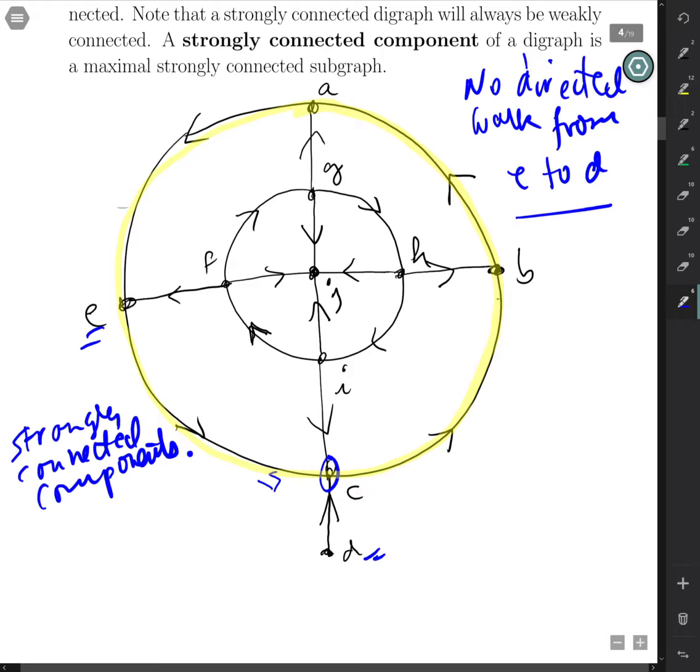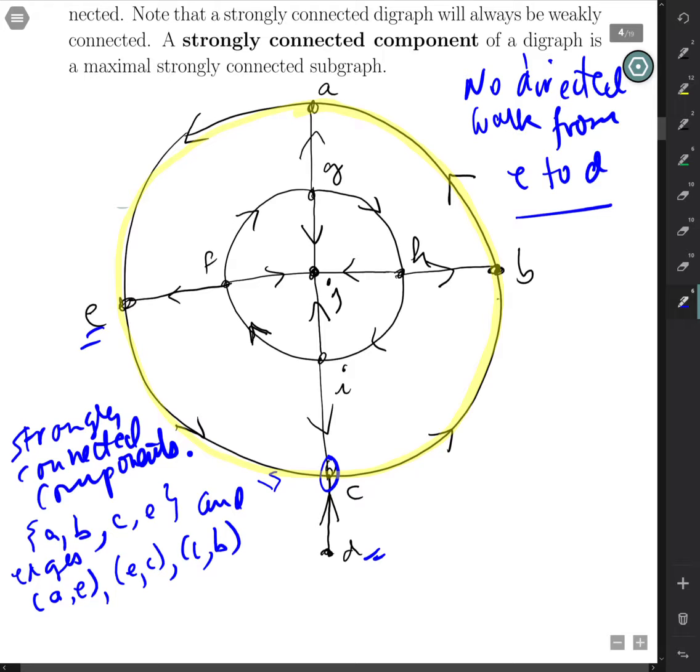The vertex set would be A, B, C, E. Notice they don't connect to D either, so D is not a part of that. And that's the vertex set for it. Edges would be, these are directed edges, so I'll write them as ordered pairs: A goes to E, E goes to C, C goes to B, and B goes to A. So that would be the edge set for this subgraph that's connected.